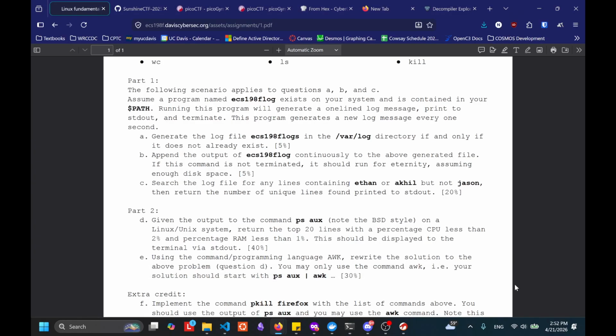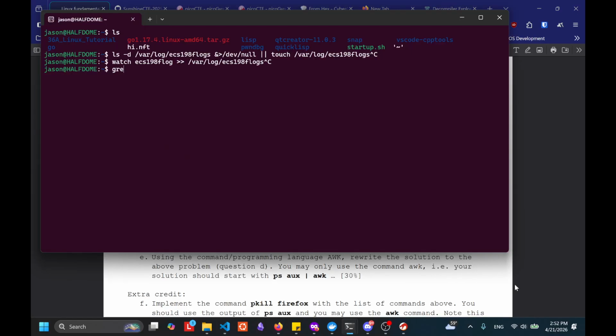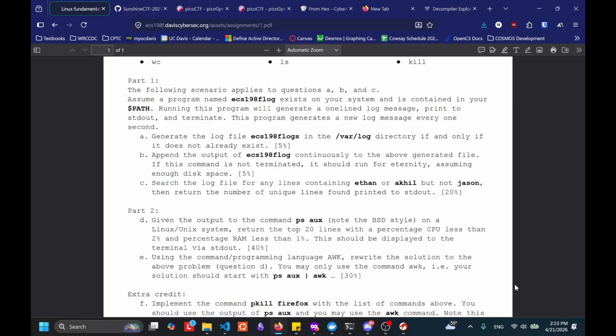For part C, search the file for any lines containing that. So you can just do a grep. You want to grep for essentially what was Ethan or Keel. The file you want to look for is the ECS198F logs. You want to pipe that into grep -v, not JSON, and then return the number of unique lines.